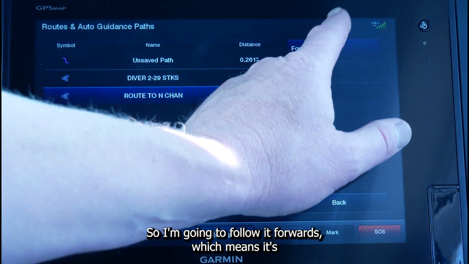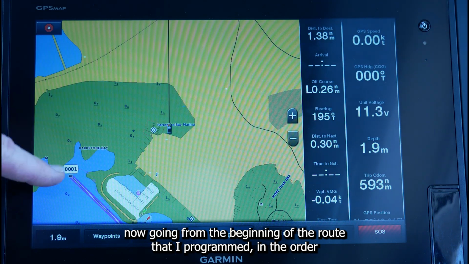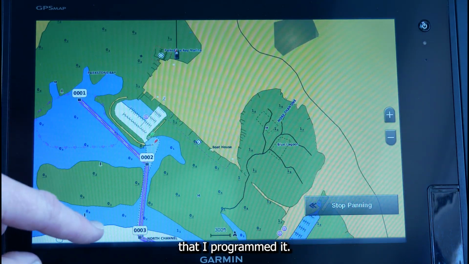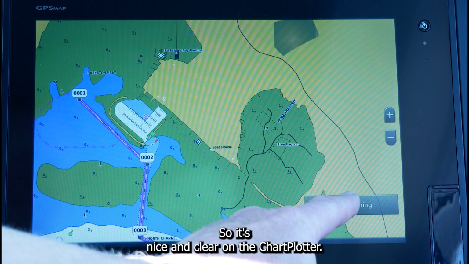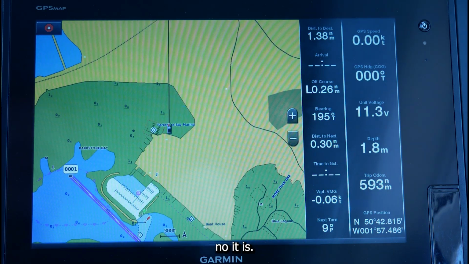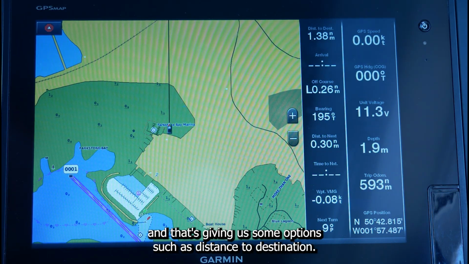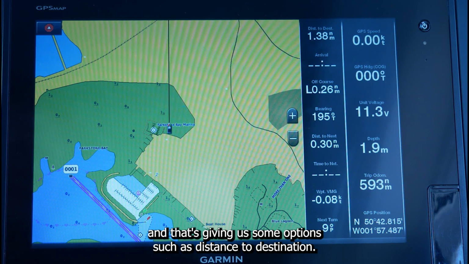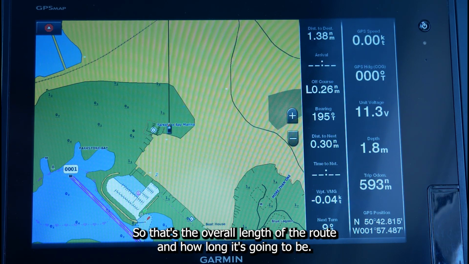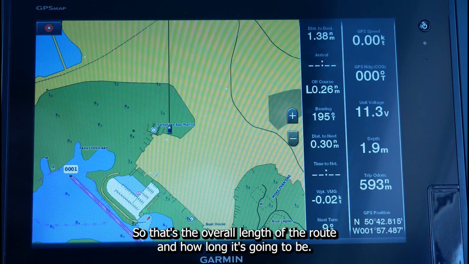So I'm going to follow it forwards, which means it's now going from the beginning of the route that I programmed in the order that I programmed it. So it's nice and clear on the chart plotter there, isn't it? It is. We've got an extra data bar that's appeared, and that's giving us some options such as distance to destination. So that's the overall length of the route and how long it's going to be.